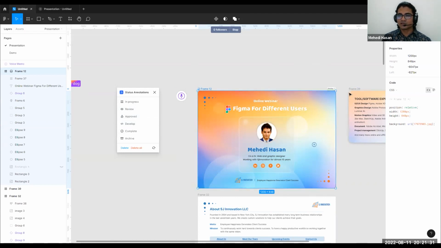So the developer will not go for everything, will not search everything. What is tagged as developer, they can do it, and after that they can complete it. And after it's completed, a project manager can archive it or do anything they want. And this is just one demo plugin I have shared. There are lots of similar kinds of things that can be done with Figma. You can check those out. Those are also very nice.